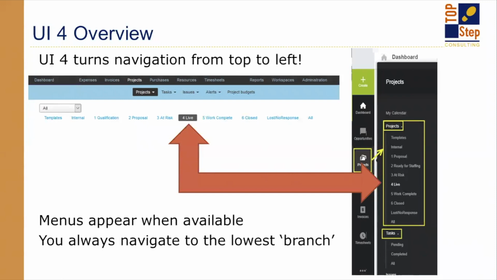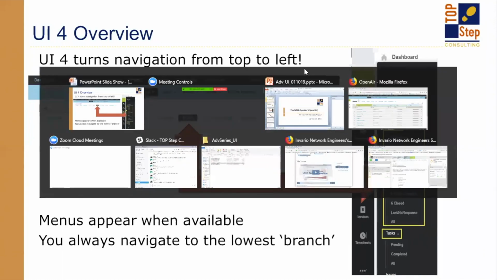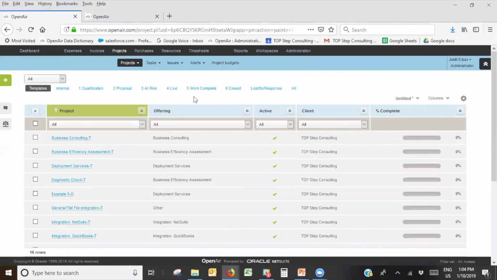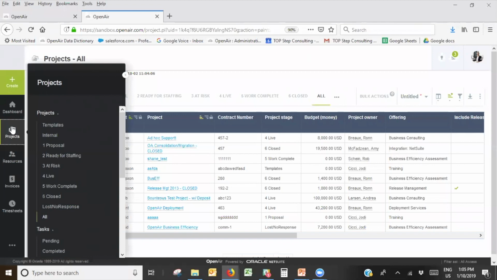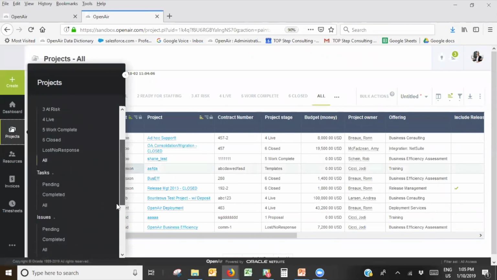Let me demonstrate that in the system, if you haven't had the opportunity to play with this yet. Here's the old UI, or the current UI, affectionately known as UI3, and UI4 looks like this. If you look on the left-hand side, you can see the same kind of module names. But if I go to something like projects, the tabs that you would typically click on after the module, going down, are now all sub-menu items underneath the navigation bar.